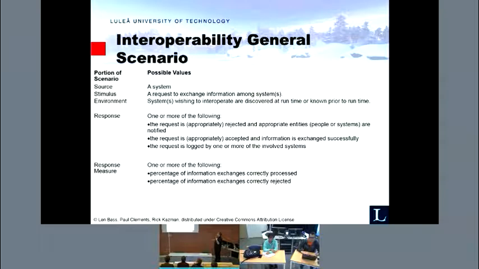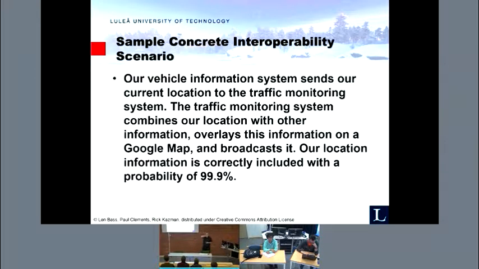So basically, requests are either rejected or accepted, and requests are logged, etc. And how we measure whether we have an interoperable system: some percentage of information is correctly processed, and some percent of information is correctly rejected. So you can actually measure those things. How many requests for information do we handle per day, and how many are successful, etc.